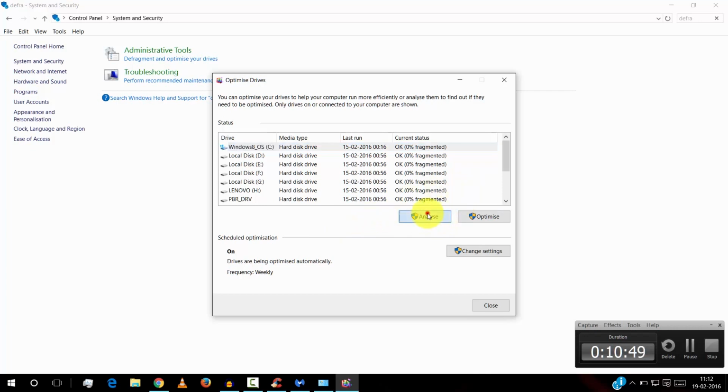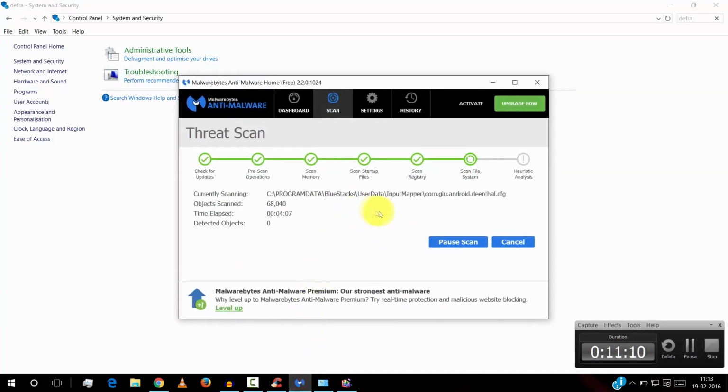So click on analyze. This will analyze. It would take some time, but let's see how fast it does. While this is happening, we can go to Malwarebytes, and you can see that the threat scan is being completed.